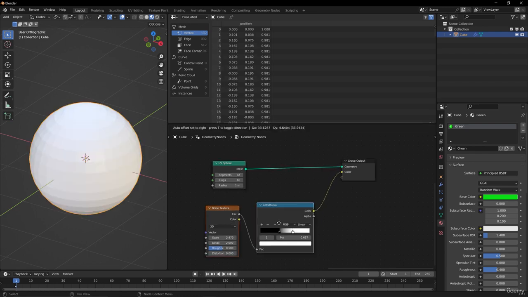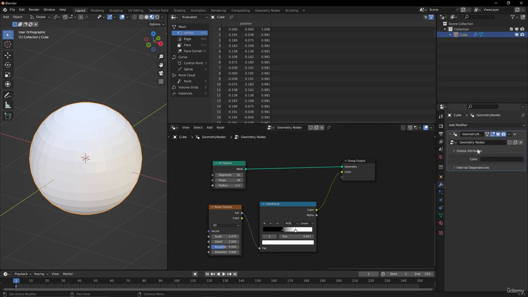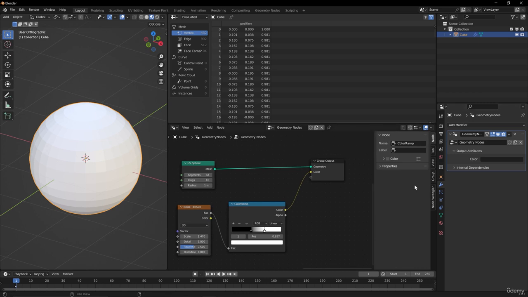And I have my color ramp output here, which is a color output. And let me go back to the geometry nodes. And here now we have our output attributes, which is this one here. And you can change it when you press N or open this menu here manually. And then you have to go to group and here is your output.